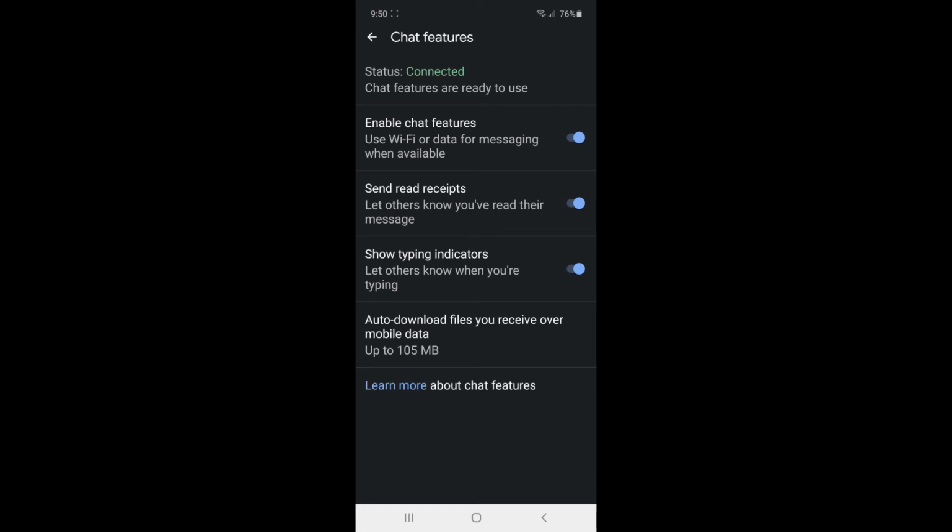See how it says use Wi-Fi or data for messaging when available. iMessage has the same features as well. Send read receipts, and that's how you know they read their messages. And then also the typing indicator, that's the little bubbles that pop up when they're typing. And then you can see auto download files if you receive over mobile data. That's fine, up to a certain size. You can change the limit if you want to save on your data if you need to.